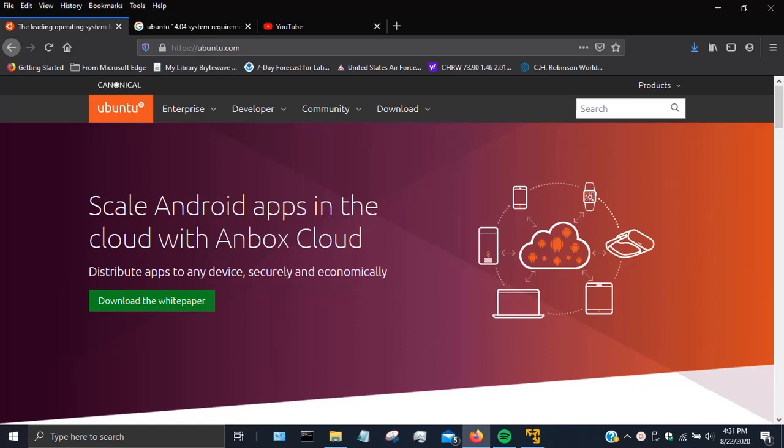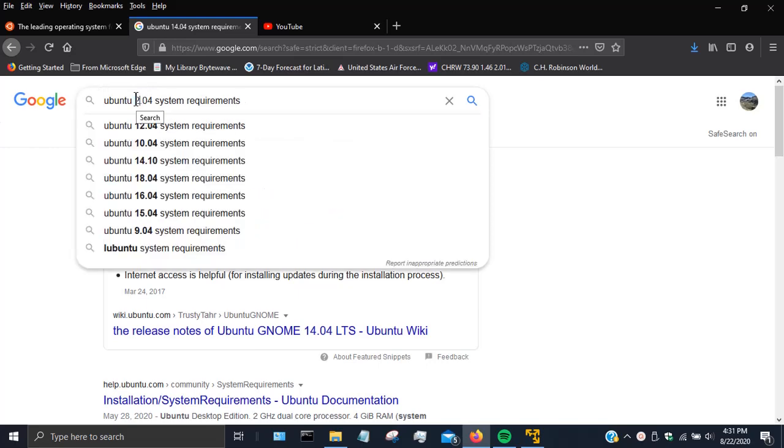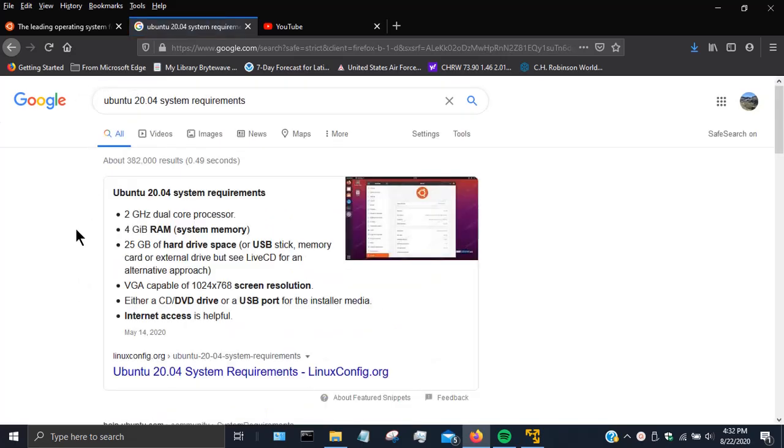So first, the reason we're going to download Ubuntu 14.04 is because it requires a lot less of our system hardware than Ubuntu 20.04, which is the latest version. If we look at the system requirements for Ubuntu 14.04, we can see the minimum system memory required is 1.5 gigabytes of RAM, as opposed to 20.04, which requires 4 gigabytes of RAM and up to 25 gigabytes of disk space.